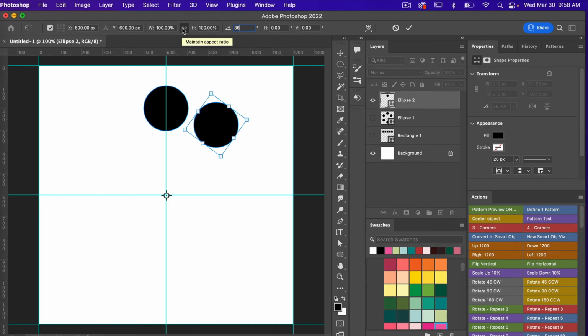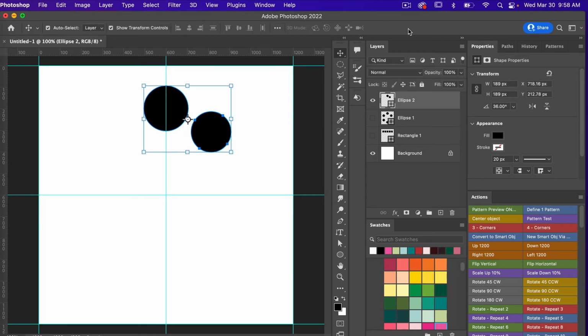So make sure this icon is clicked to maintain the aspect ratio. And then let's go ahead and scale it down to 90 percent here. And then I'm going to click on OK. And then let's go ahead and repeat it.